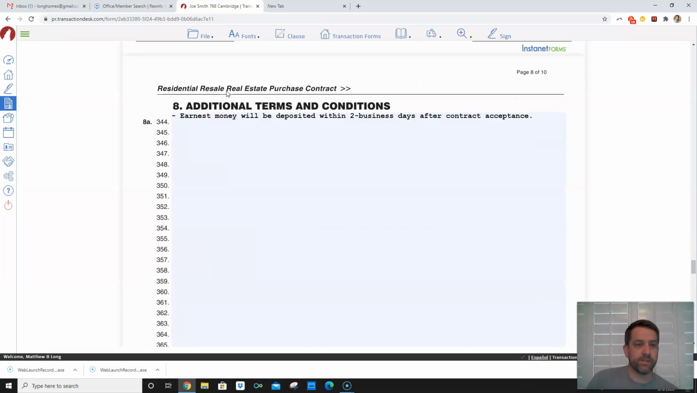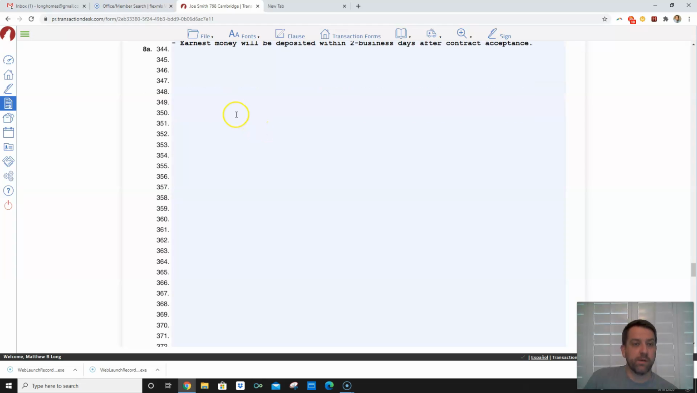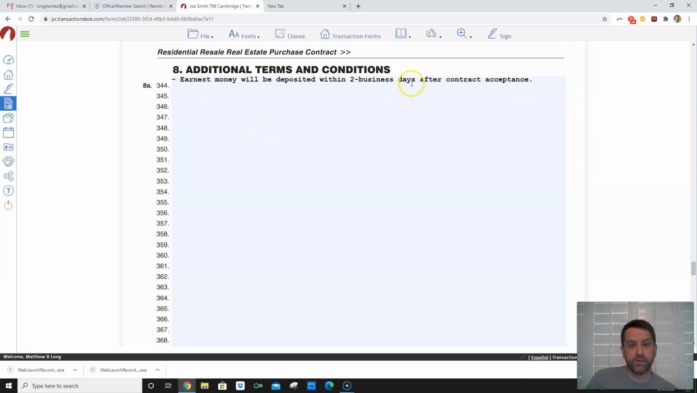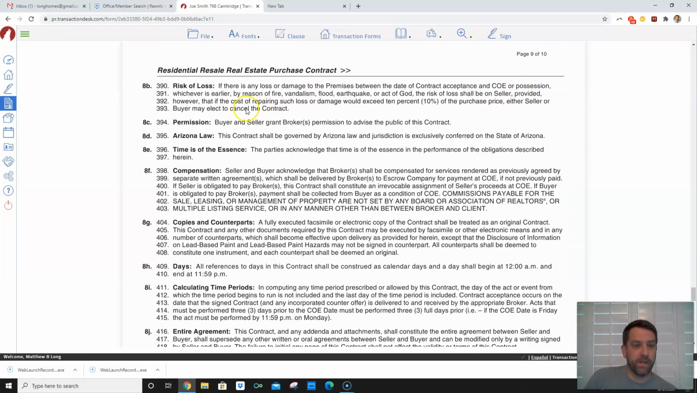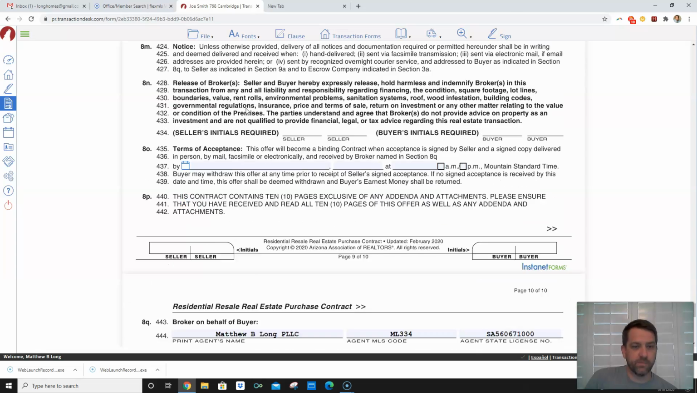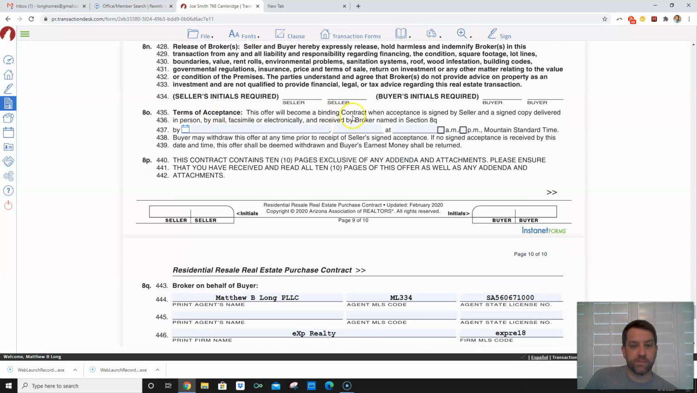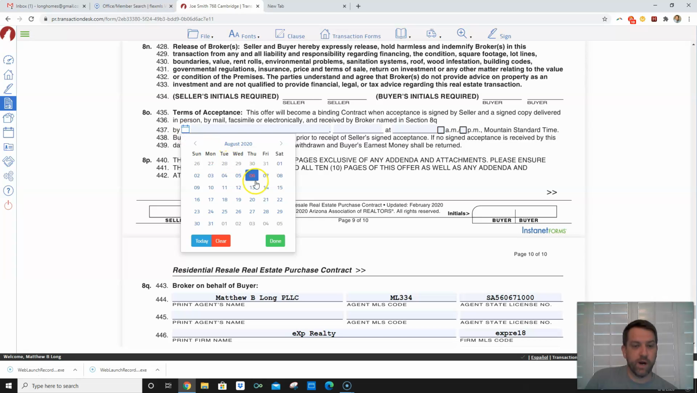Remedies we're going to skip because there's nothing to fill out at the moment. Page 8, section 8, you can fill in with anything you want. Again, in the templates we went over, writing earnest money will be deposited within 2 business days after contract acceptance. So that's already there for you. This is a bunch of definitions of terms. Terms of acceptance, I would give at least 24 hours notice.